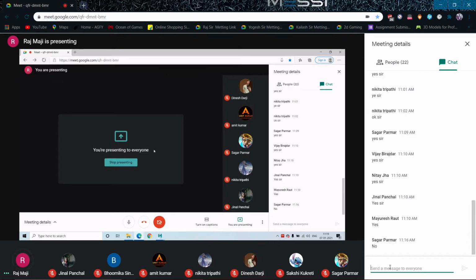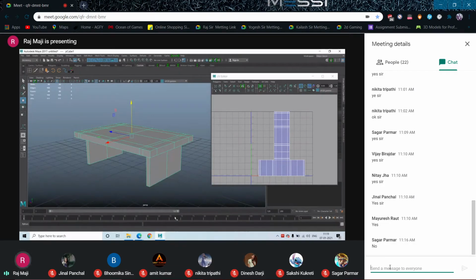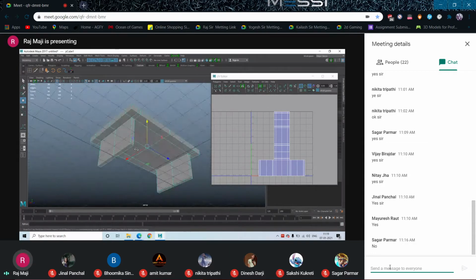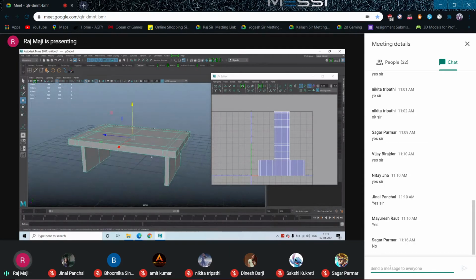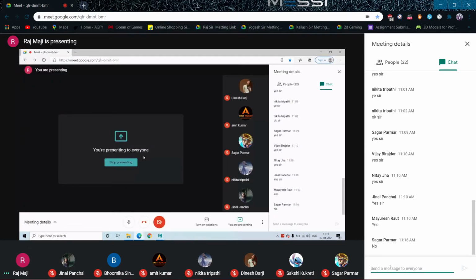All right. So in this case, what kind of mapping should I use? I can see approximately 80 polygons, 80 faces I am having. So what kind of mapping should I use in this case? Can anybody tell what kind of mapping should I use?